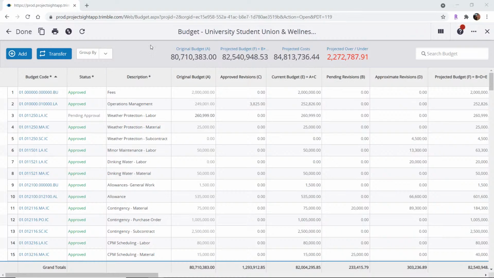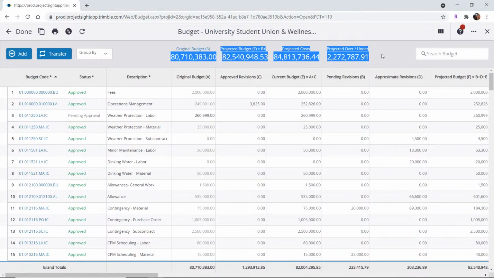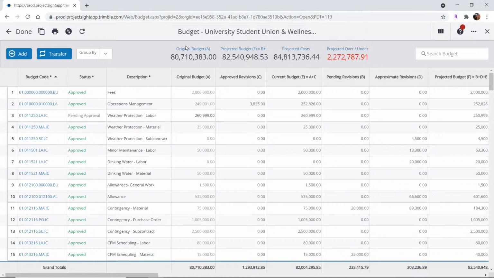So budget view on top there, really quickly, this is like my summary bar that explains where you started. So your original budget, right? So the sum of all the original budget line items here. We have projected budget, right? So the sum of all the current budget, pending, approximate, right? We have projected cost, right? And then also projecting over under. This project is not doing so good right now, but that's going to be a clear indicator of kind of like where you stand right now.